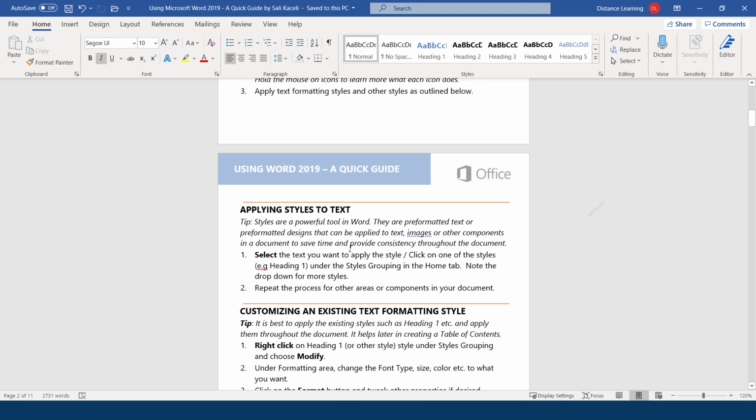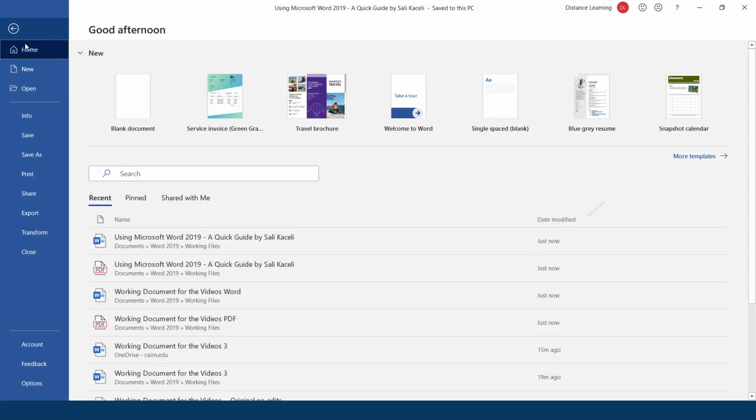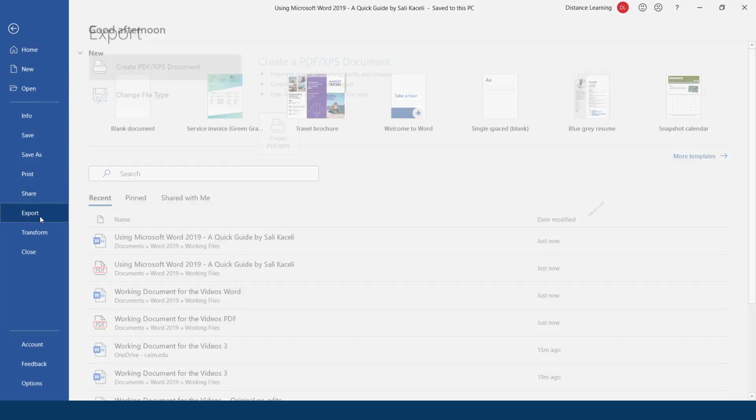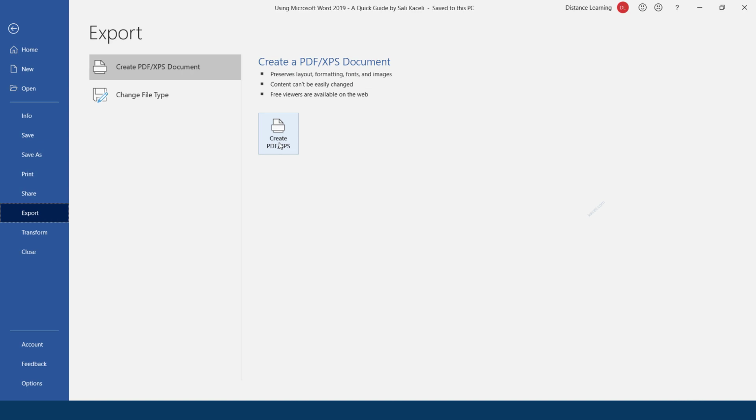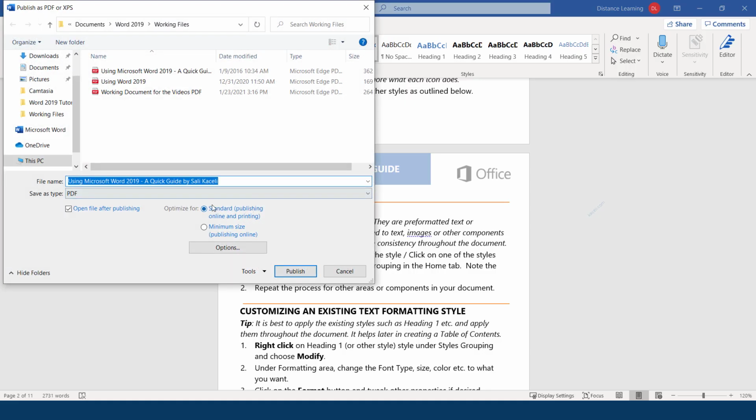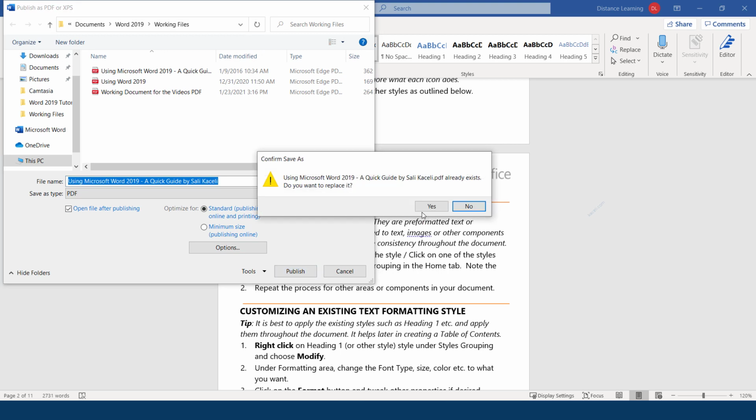Now, if you want to convert it into a PDF file, again, to share it, you can simply click on File, press Export, press Create PDF XPS, and then this will save it in PDF again for sharing.